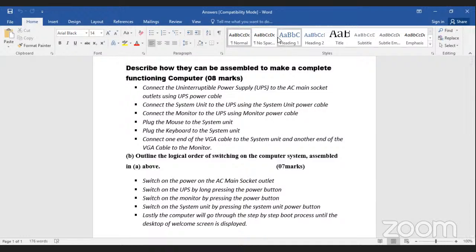So this means that for you to connect those parts, first of all, you connect the uninterruptible power supply to the AC main socket outlet using the UPS power cable. Then connect the system unit to the UPS using the system unit power cable. Then from there, connect the monitor to the UPS using the monitor power cable.